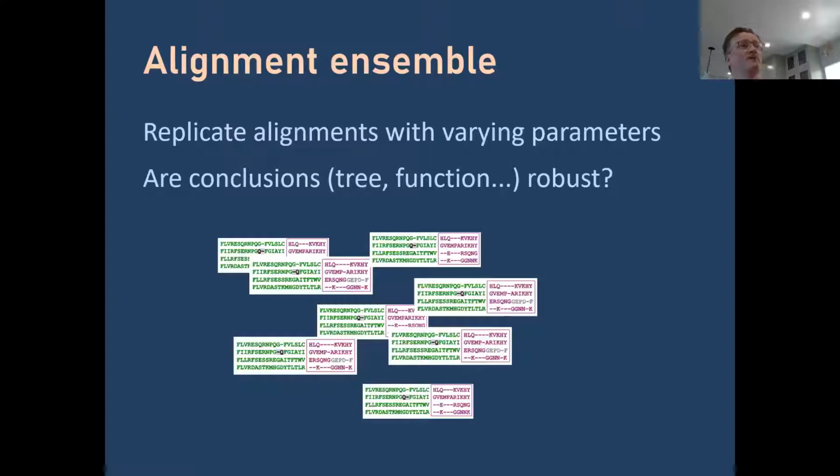So what I'm suggesting is that we can deal with this by making replicates, by making a lot of different alignments that are equally plausible or equally accurate as far as we can tell. And then we can ask, are the conclusions that we draw from this alignment, the tree, the enzyme classification, whatever it is, are those conclusions robust when we try it on all of the different members of the ensemble?